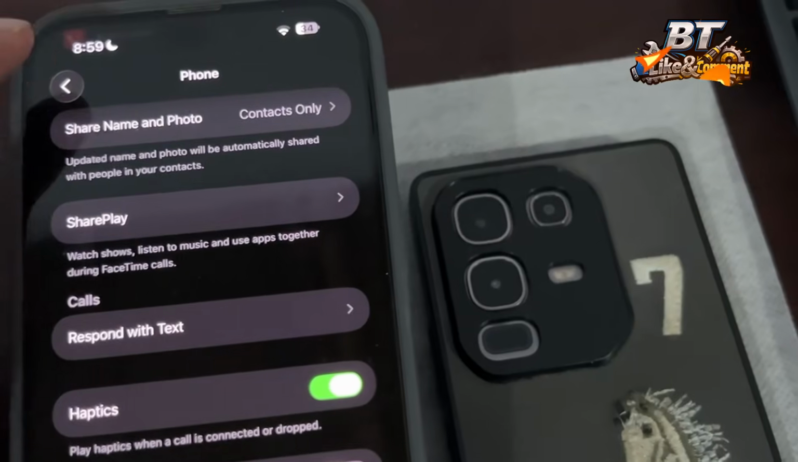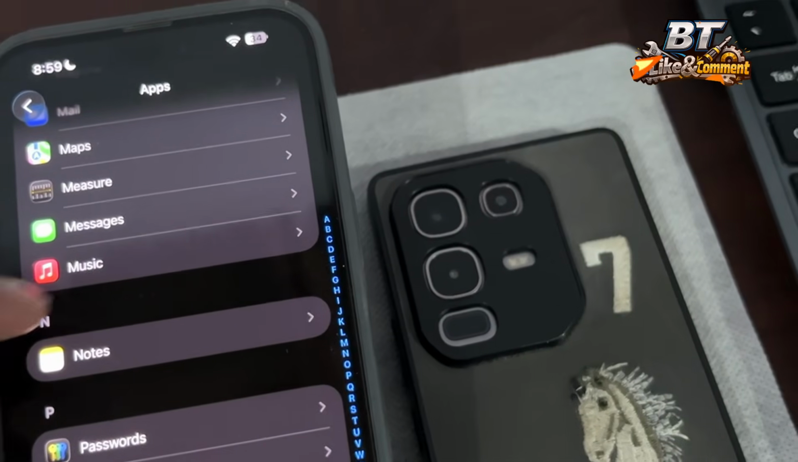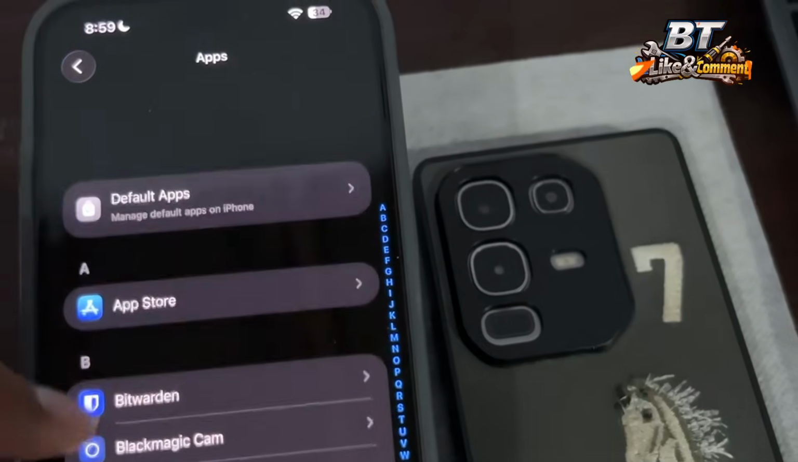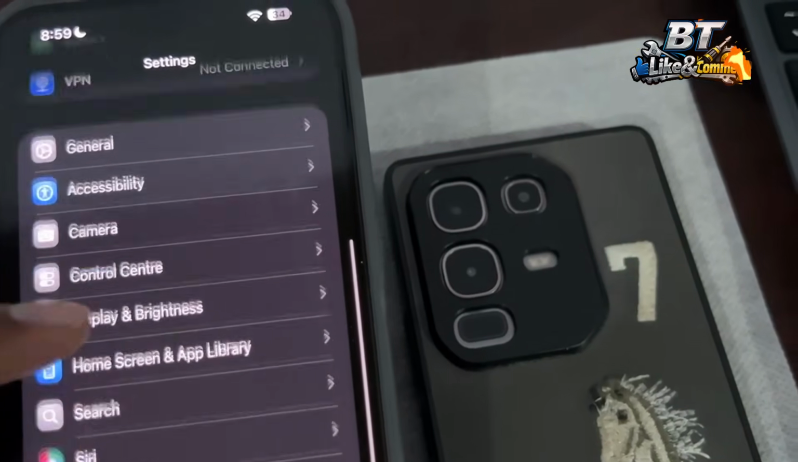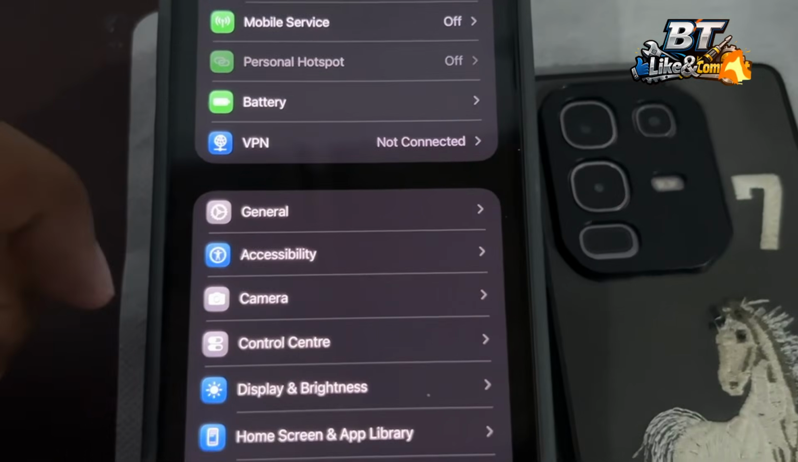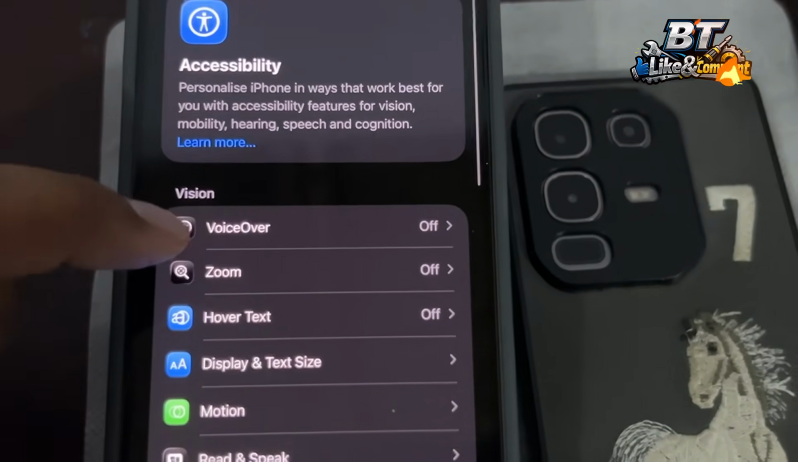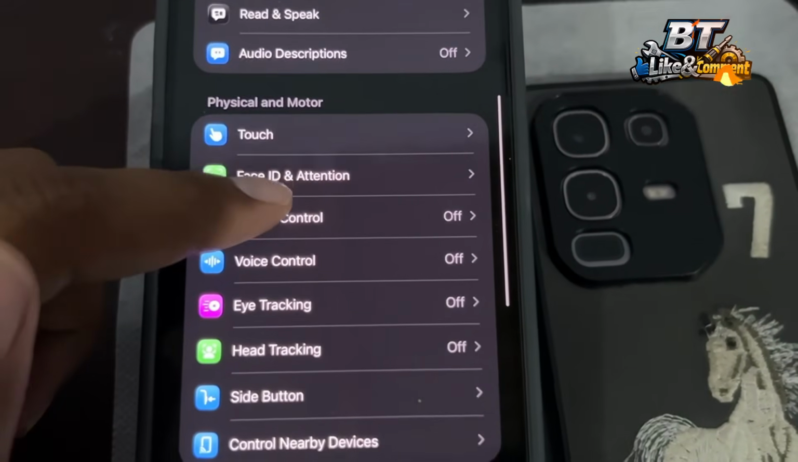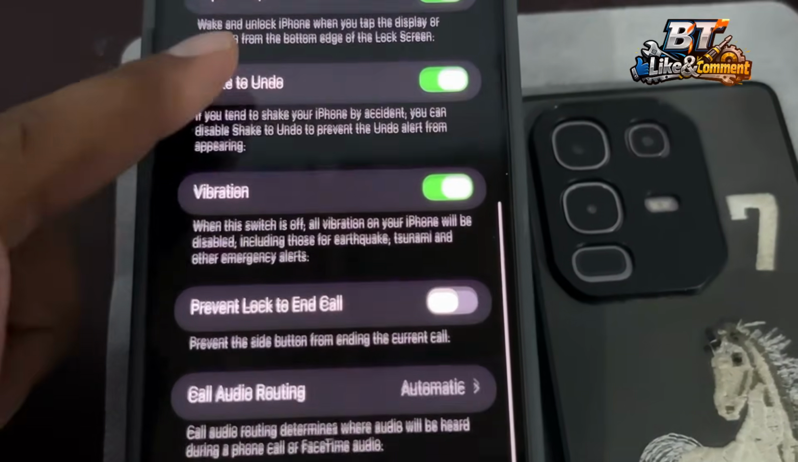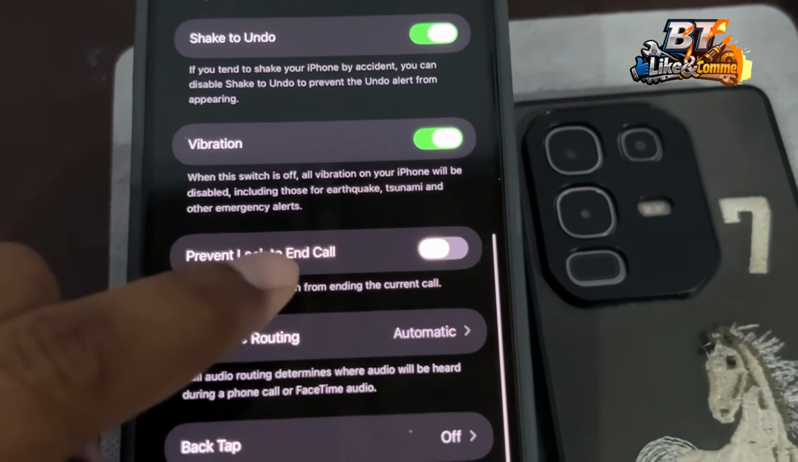And heading towards the second option, first of all we have to click this back icon and come outside to the main window of Settings. So you have to click Accessibility and drag down. There will be an option of Touch. You have to just click it and drag down. So you have to find Prevent Lock to End Call.